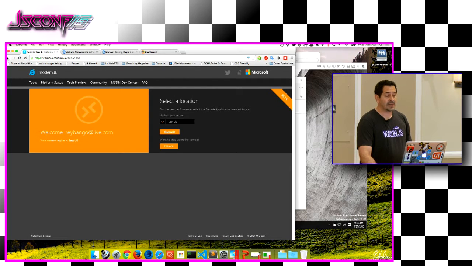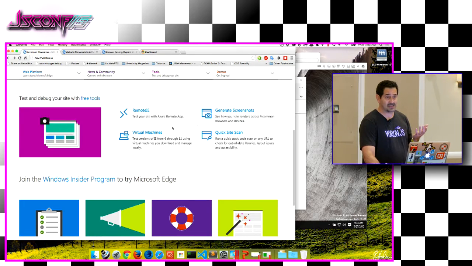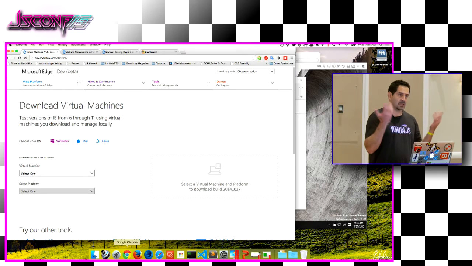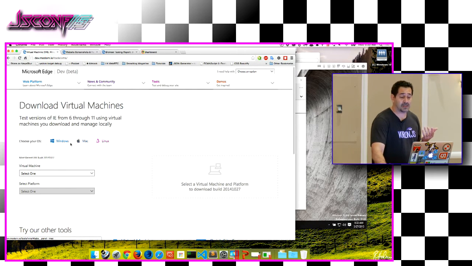Kind of cool stuff. Now, the one thing that you guys have definitely used quite a bit, and we've seen a lot of stats on this, is the virtual machines. How many of you have taken advantage of virtual machines off of modern.ie? A lot of you, and they're awesome. We do have them for Windows, Mac, and Linux, so whichever operating system is yours, go for it.